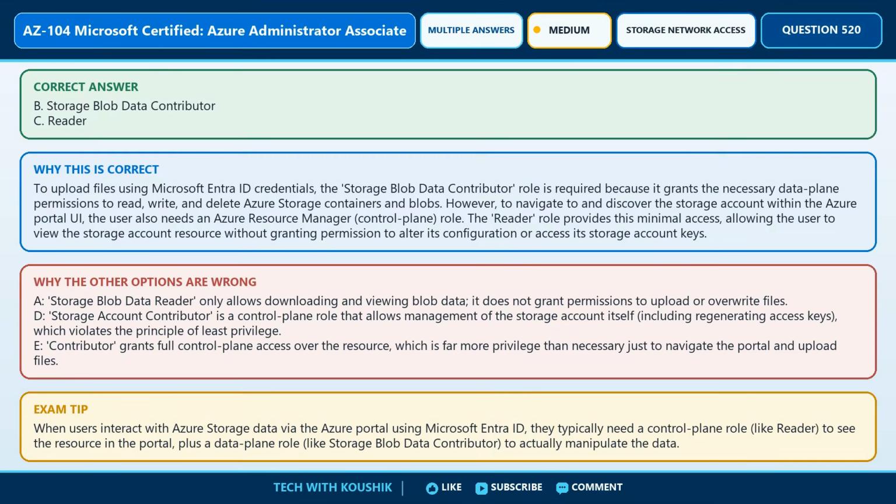The correct answers are Option B, Storage Blob Data Contributor, and Option C, Reader. The key reason is to upload files using Microsoft Entra ID credentials. The Storage Blob Data Contributor role is required because it grants the necessary data plane permissions to read, write, and delete Azure storage containers and blobs. However, to navigate to and discover the storage account within the Azure Portal UI, the user also needs an Azure Resource Manager, control plane, role. The Reader role provides this minimal access, allowing the user to view the storage account resource without granting permission to alter its configuration or access its storage account keys.